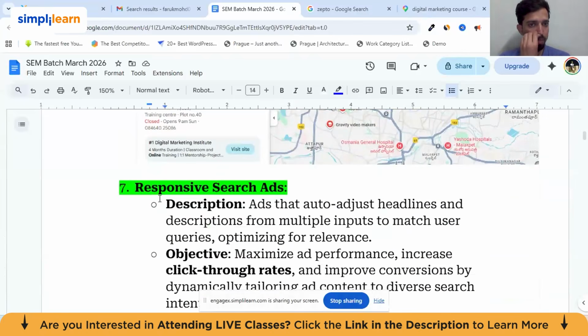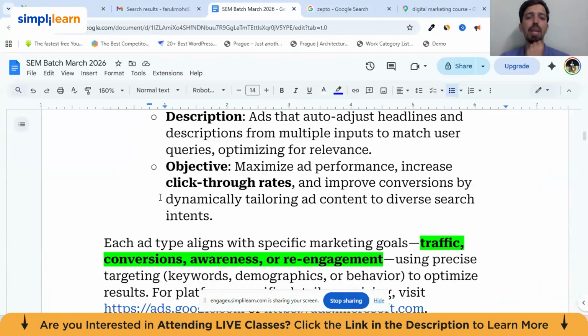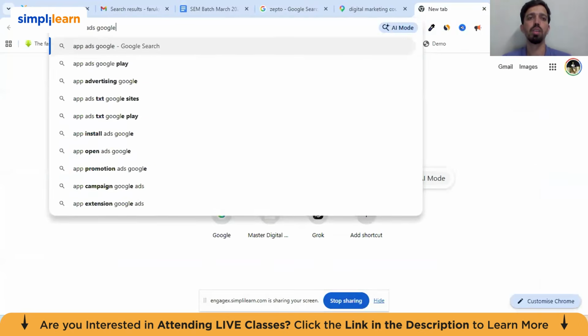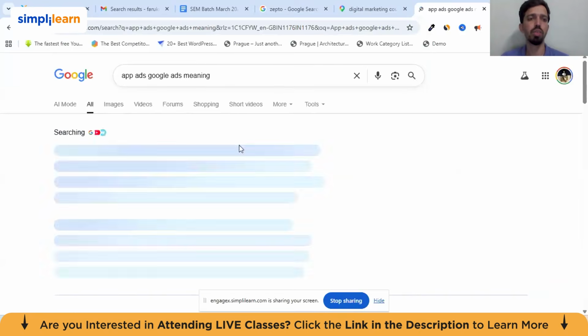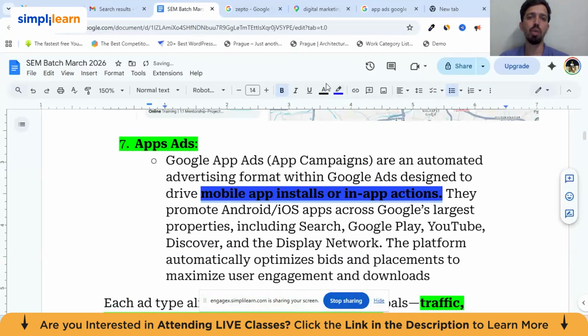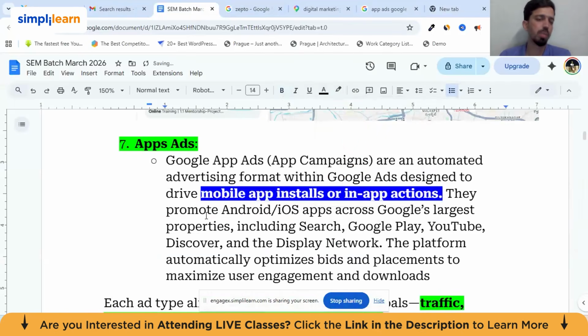Okay. Next is responsive search ads. This is a different one. So you can also consider it app ads. Okay, so we have missed out on app ads, I guess. So Google app ads are an automated advertisement platform within Google Ads designed to drive mobile installs or in-app action. So you can call these particular advertisements specifically for branding, and you can call it universal. I have been using these universal ads.